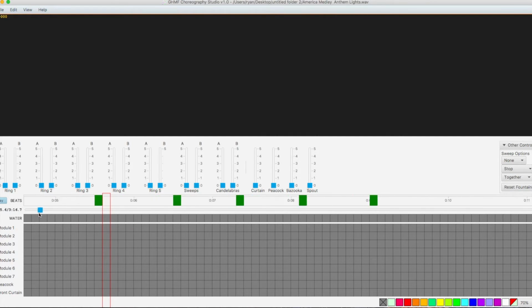Now, after I've created my beat marks, I need to go in and include the fountain. One big thing that I didn't do here, because this is just a sample, is include a blank space of audio at the beginning of the song. As we talked about at the very beginning of the video, you need to have a blank space of music, at least a second, if not two, before the music even starts.